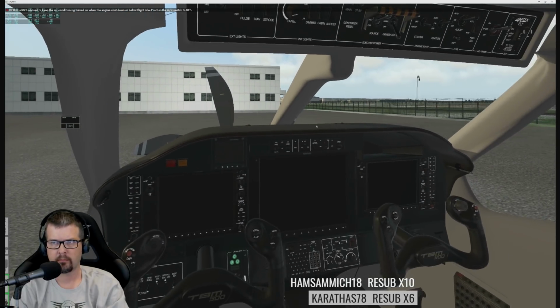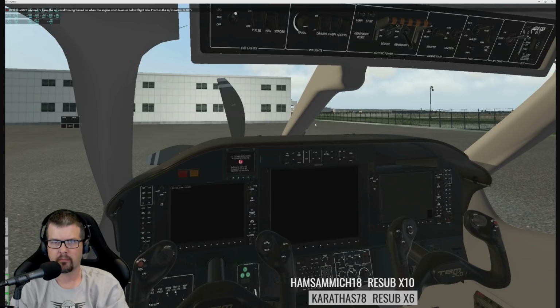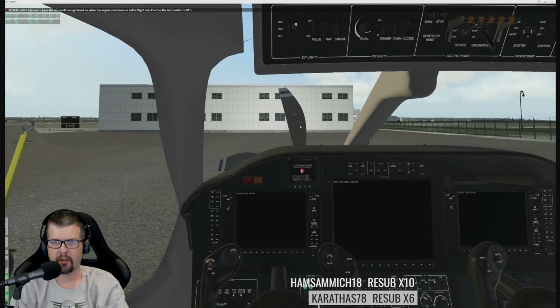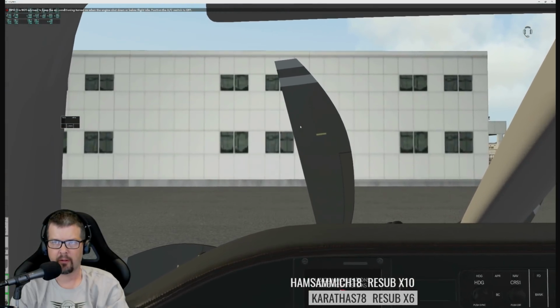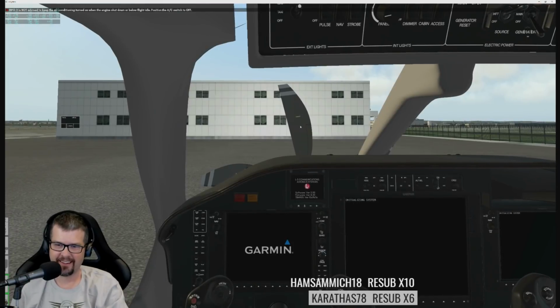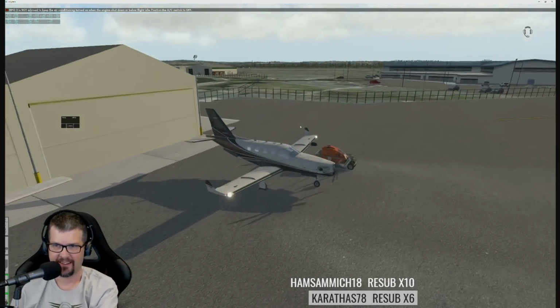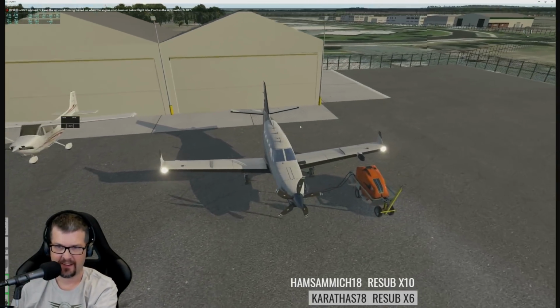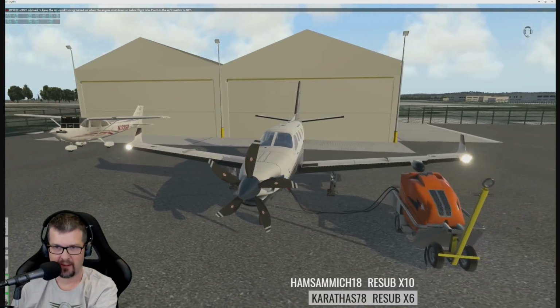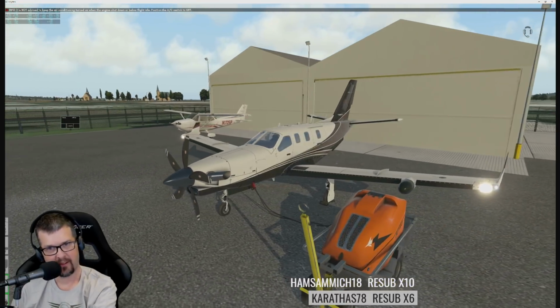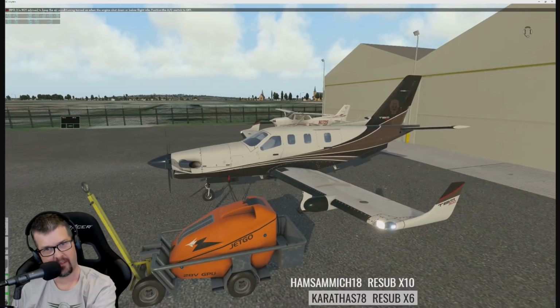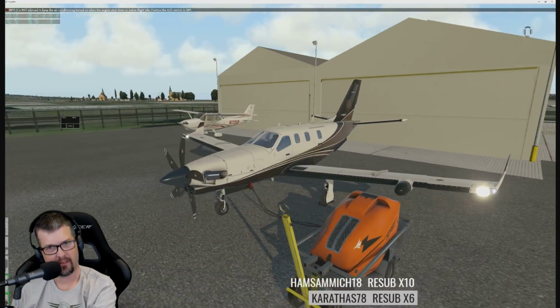Wow, that prop is looking mighty weird on your airplane there. It really is. What's up with that? Oh, look at that. Can you check the maintenance manager? Sure.